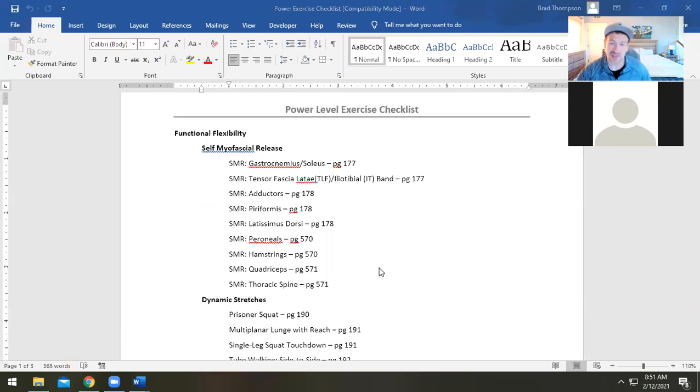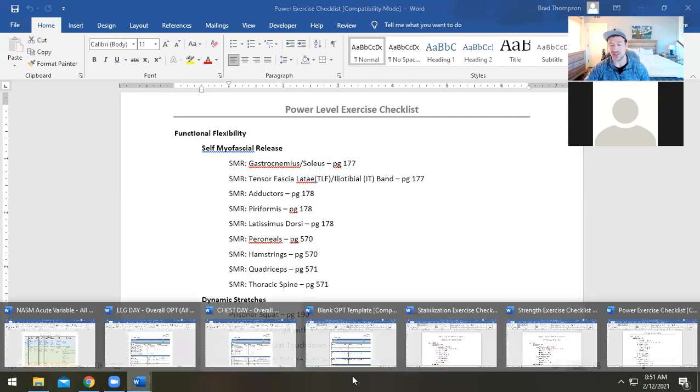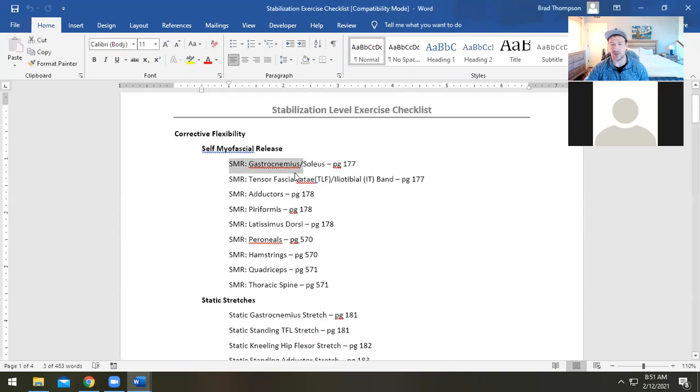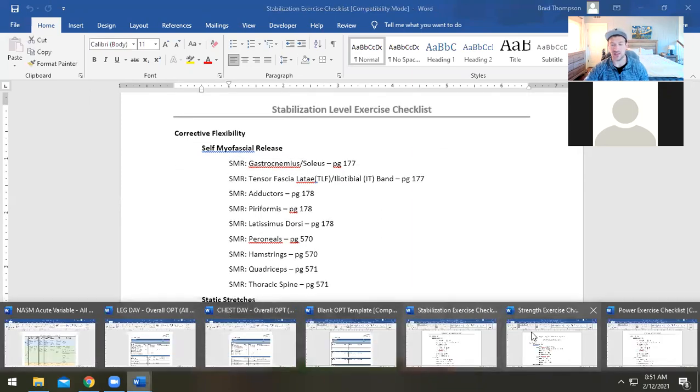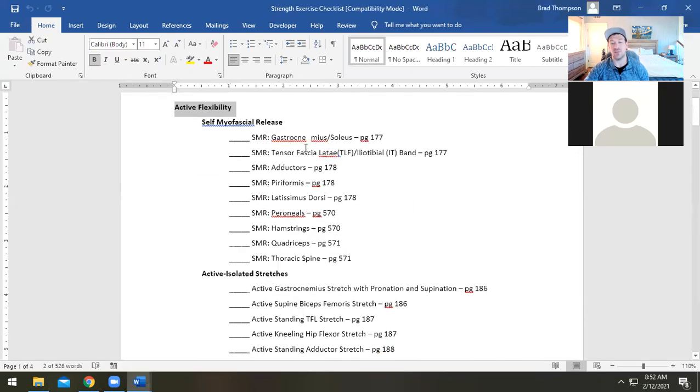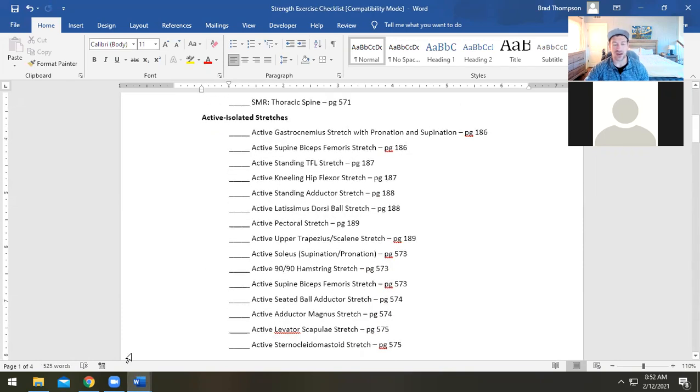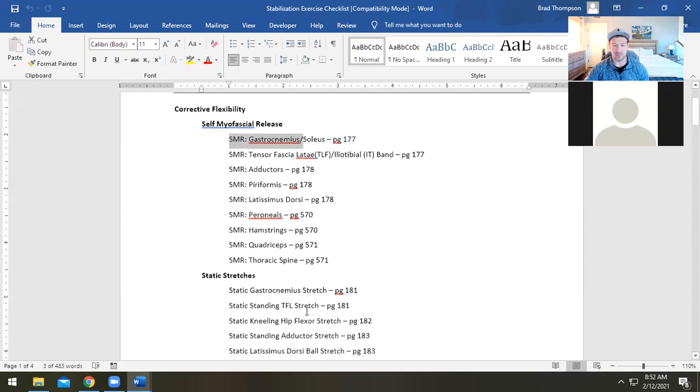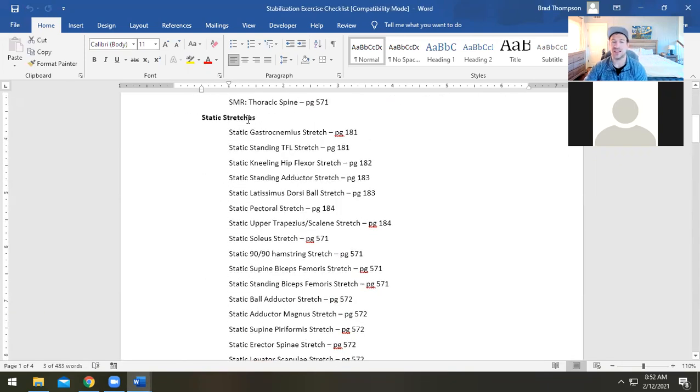If we look at this, you can see the self-myofascial release exercises are actually the same list every time, right? SMR, the gastrocnemius/soleus, it's on page 177. This is all exactly the same, although that's got a little typo there. You can see all that's totally identical when it comes to the foam rolling. But if we go down to our active isolated stretches, you're going to notice that in the static version, it's going to start us off with a static gastrocnemius stretch, which is on page 181.